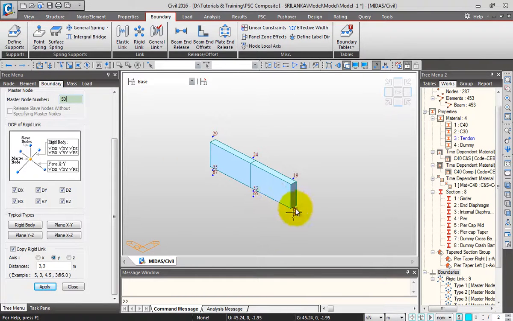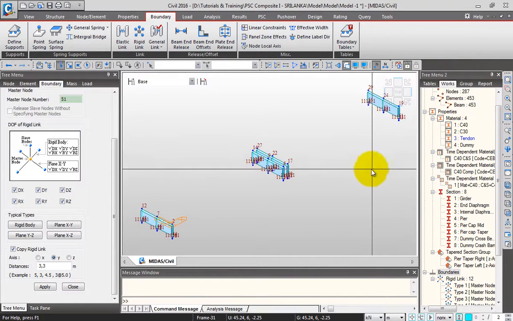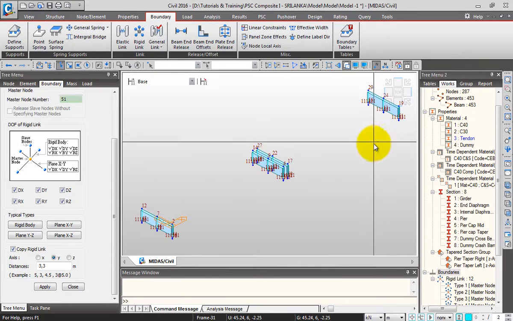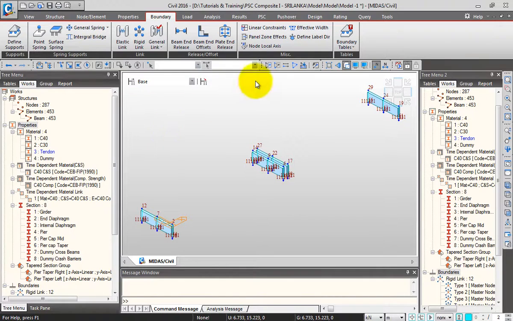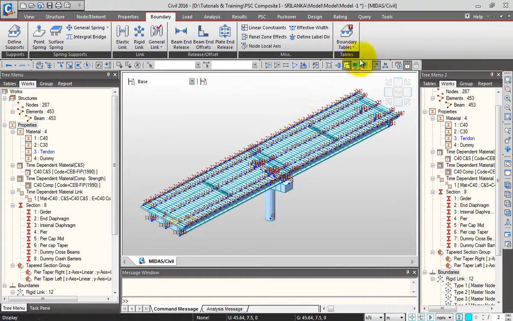Similarly, I'll select the master node as 51, select the slave node, click apply. So these are my rigid links, and simultaneously I have grouped them under the different boundary groups. So I'll click close. I'll activate all and display the node numbers. I can display the rigid links.